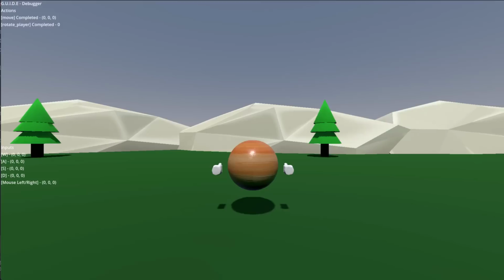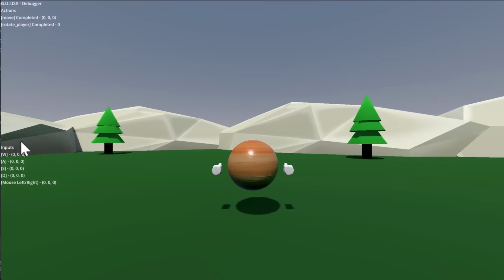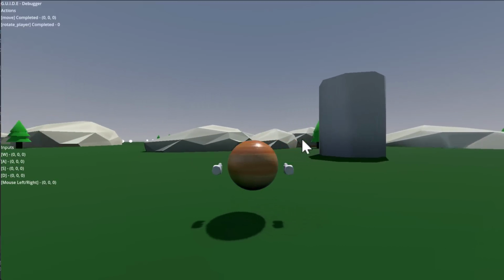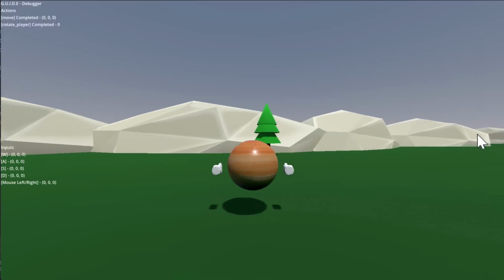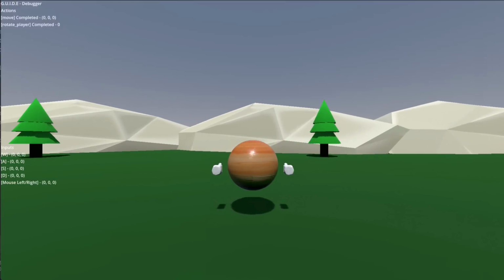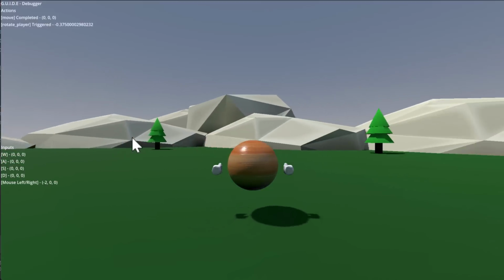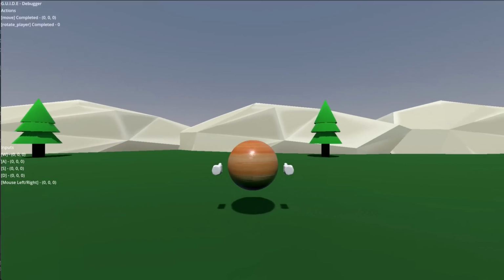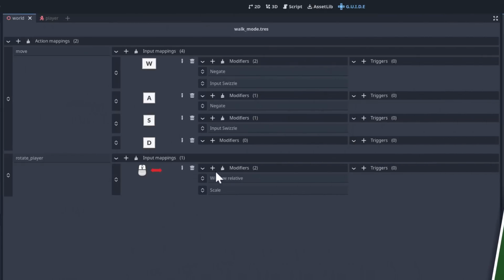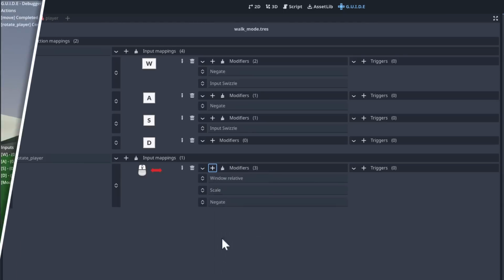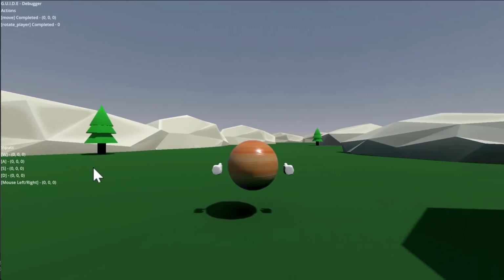So first, the player rotates counterclockwise while I move my mouse to the right. And this is not really how most players would expect this to work, so we should invert this. And secondly, the mouse cursor is visible, which is really distracting. So let's fix the inversion problem first. We can just add a negate modifier to our input mapping. And if we run the game again, now the player rotates in the right direction.